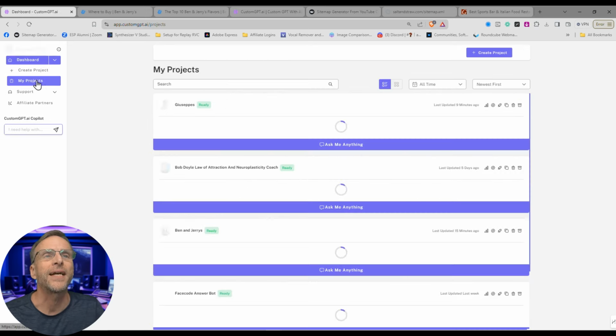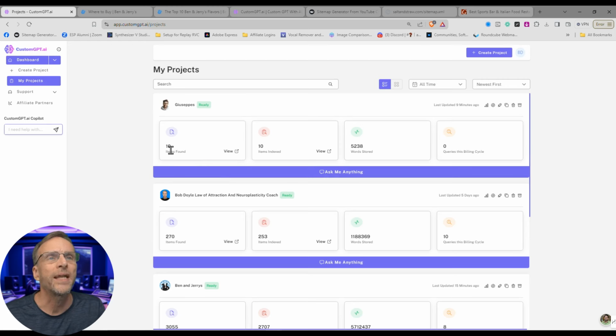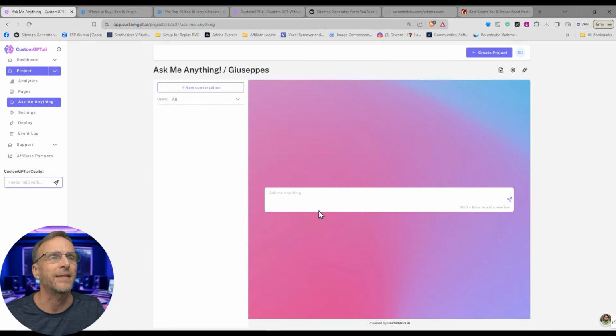Click on My Projects. You'll see Giuseppe's at this point found 10 items. Those are the pages. It indexed all 10 pages, and it's found 5,238 words total at this point, and no queries have been made to this bot during this particular billing cycle. So let's just click on Ask Me Anything. I guess I really should create a welcome message because that's just rude.